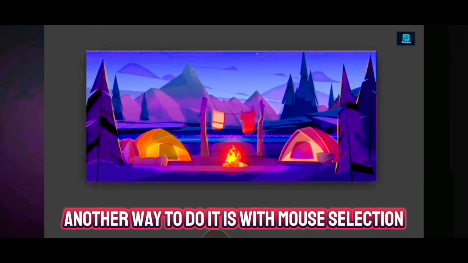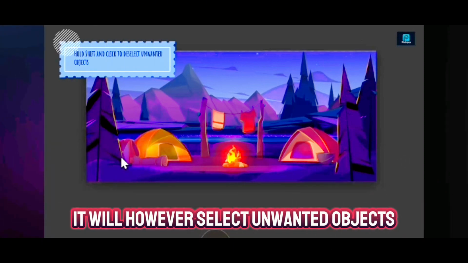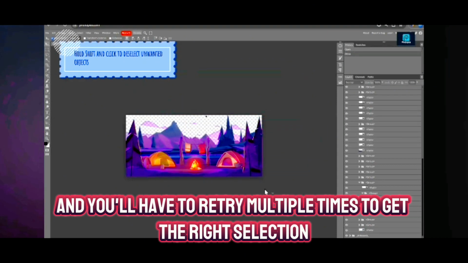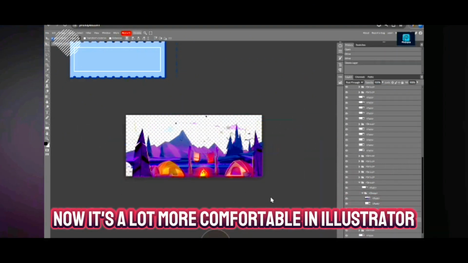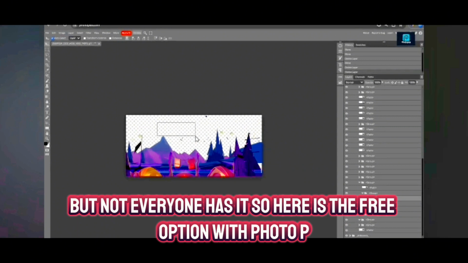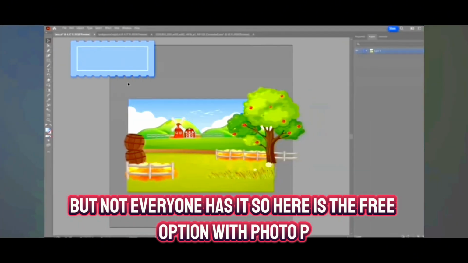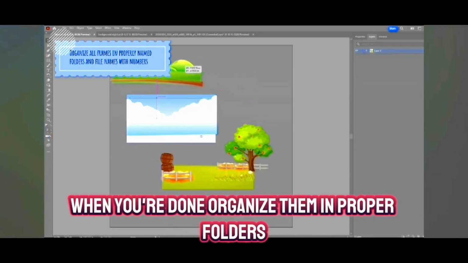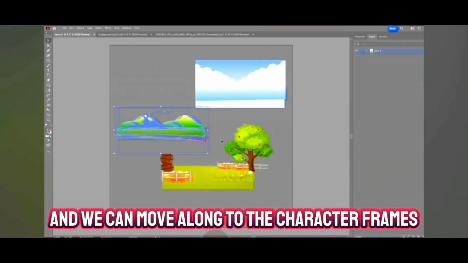Another way to do it is with mouse selection. It will, however, select unwanted objects, and you'll have to retry multiple times to get the right selection. Now, it's a lot more comfortable in Illustrator, but not everyone has it. So here is the free option with Photopea. So you do this on all your backgrounds. When you're done, organize them in proper folders, and we can move along to the character frames.